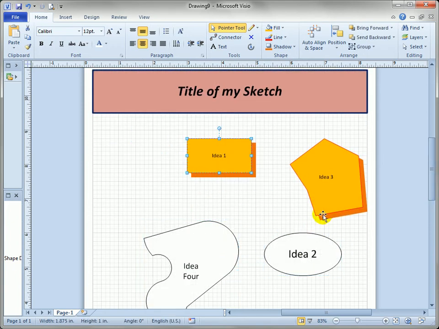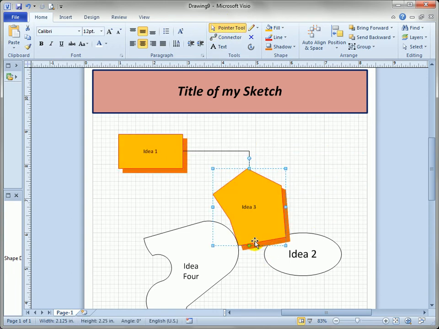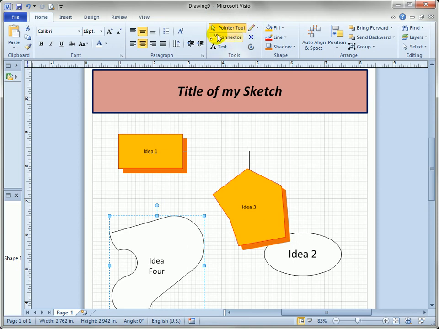Maybe idea 1 and idea 3 are closely related, so we can use the connector tool, and we wait till the highlighting shows up. You can see there's some red highlighting. I click and drag to some other shape, and when I see the red highlighting there, I let up, and now those shapes are connected. You can see as I drag them around, they stay connected, and maybe idea 1 is connected to idea 4 as well.